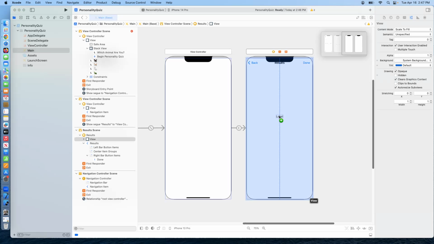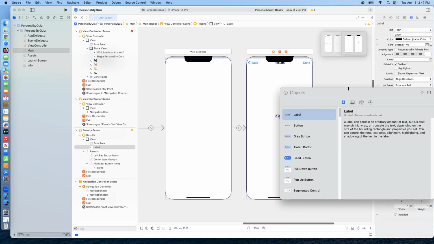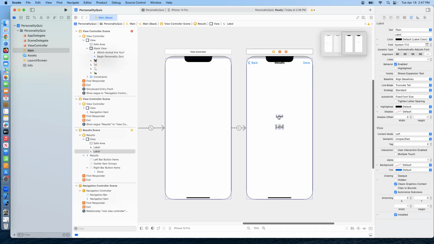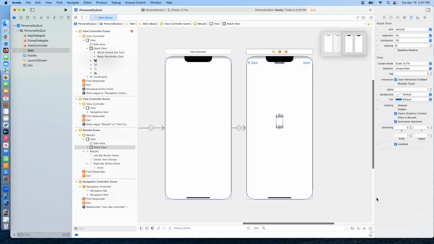So I'm going to create one label. I'll do another label. All right, we'll select both of them, and then we'll embed in a stack view.